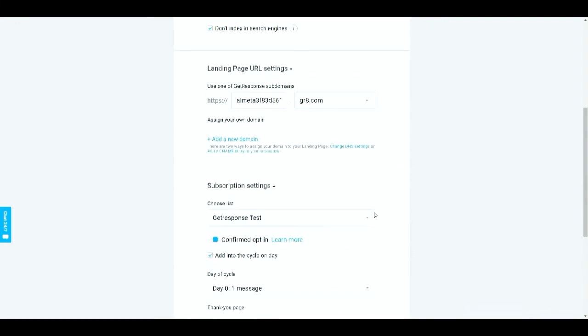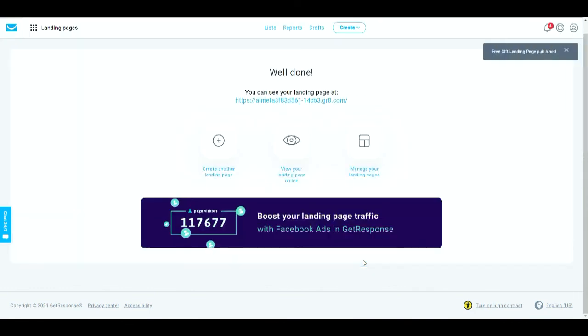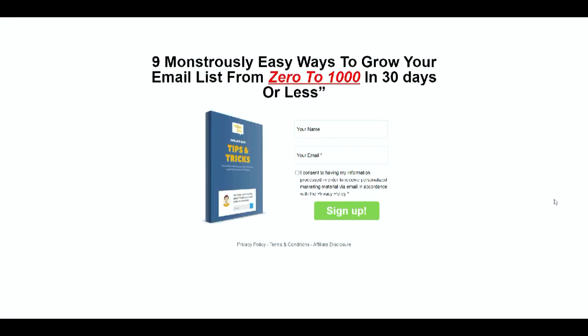So once you've done all this and you've basically connected it to your autoresponder, we just need to click publish. And there you have it. So we've basically set up our landing page, which will allow people to opt in. So if we want to see our landing page, just click on that button. This is it. So if someone enters their email address and the name and clicks sign up, I'll put something in for test for now.